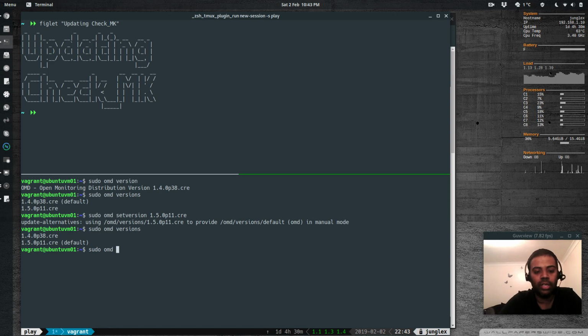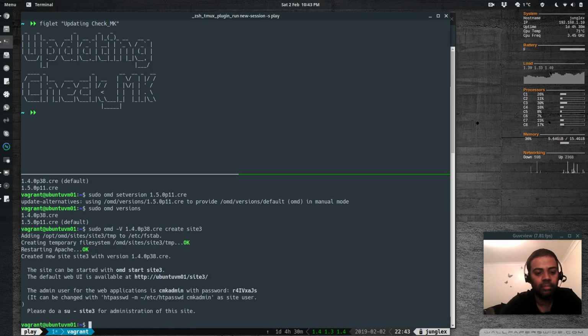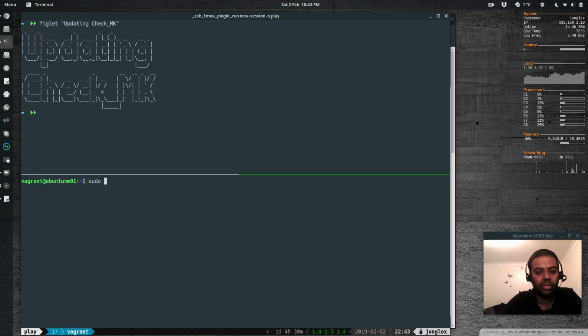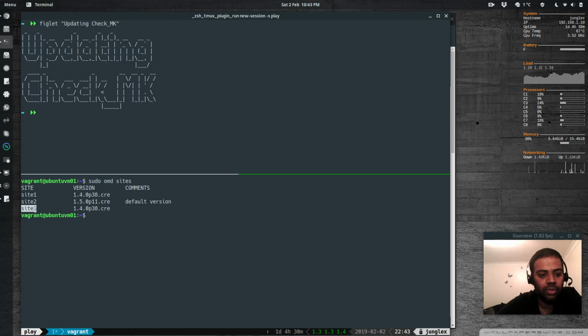Sudo omd minus uppercase V and the version 1.4.0p38.cre create site 3. Okay, that's created. Sudo omd sites. And you can see the site that we just created was against this version 1.4.0. So that's how we use omd set version and omd uppercase V to specify a specific version that you want to use.